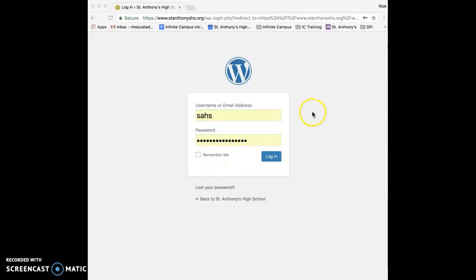Okay, I'm going to show you today how to log into the WordPress website for St. Anthony's and how to upload media files into the media folder. First thing you want to do is enter the site.